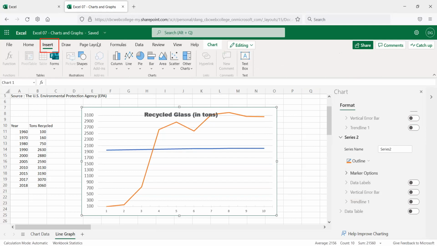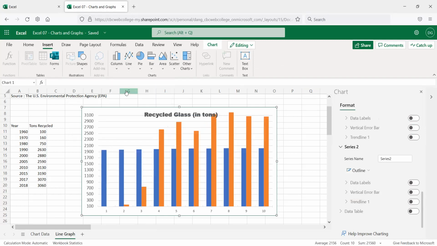And while it's selected here, I'll get it set to line. I'm going to click on column, 2D column. Ta-da. So that's, once you have it set up, you can easily switch to a different style.